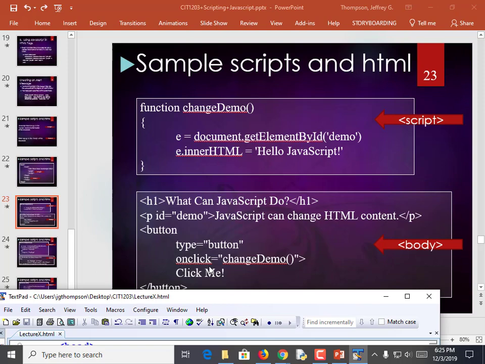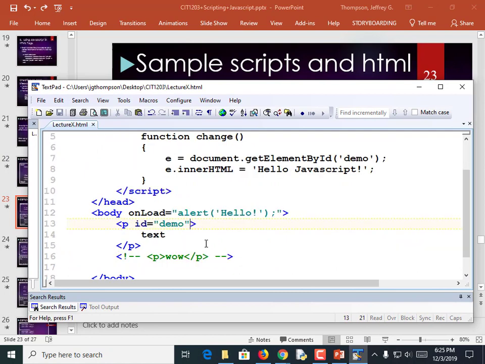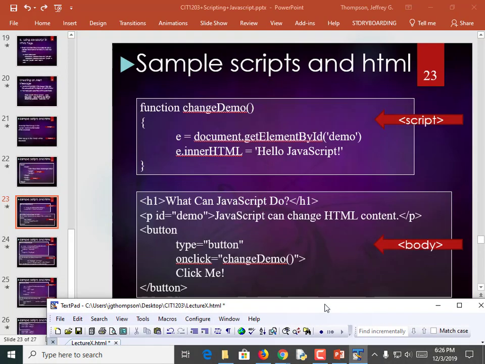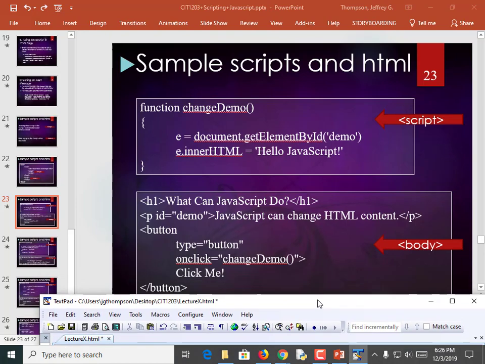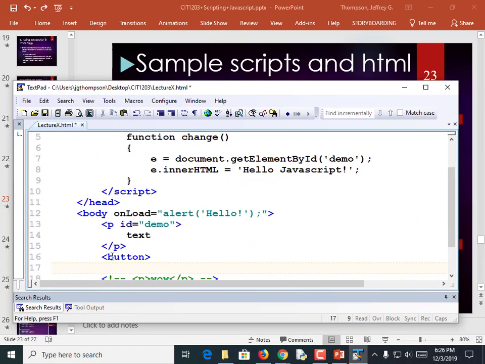Button, type equals button, on click equals change demo. All right, I think I can remember that well enough. Let's see if I can. So underneath the paragraph of text, angle, lowercase button, although it doesn't really matter, HTML will accept uppercase, but JavaScript is very picky. And I should not have closed my close angle. I'm going to remove that. So it's angle, button, space, but no closing brace, type equals quote button, because you can have more than one button type. You can have like checkboxes and the circular radio buttons and stuff like that.